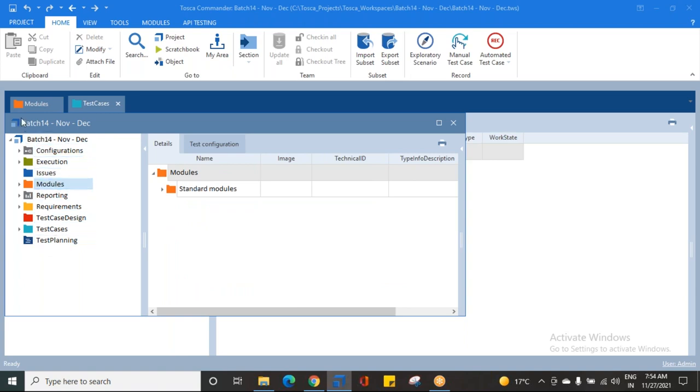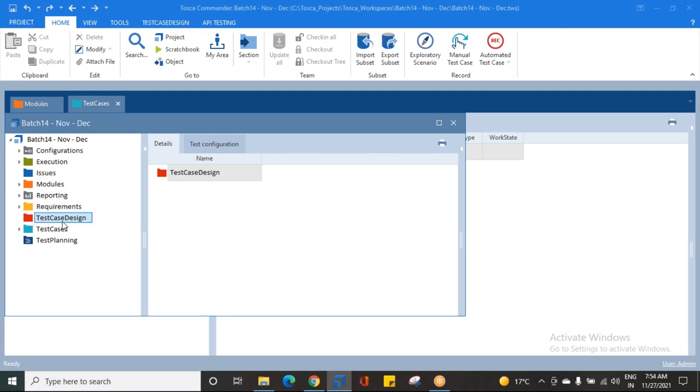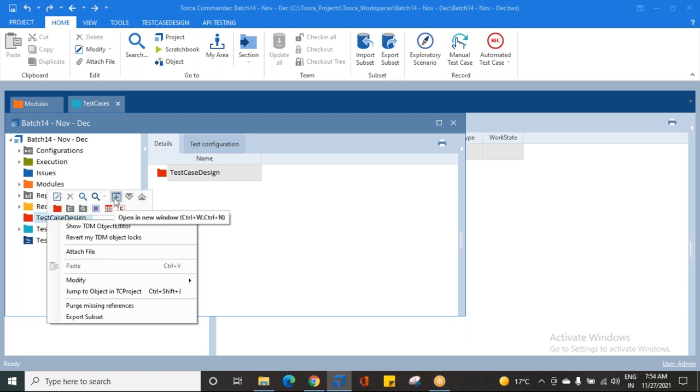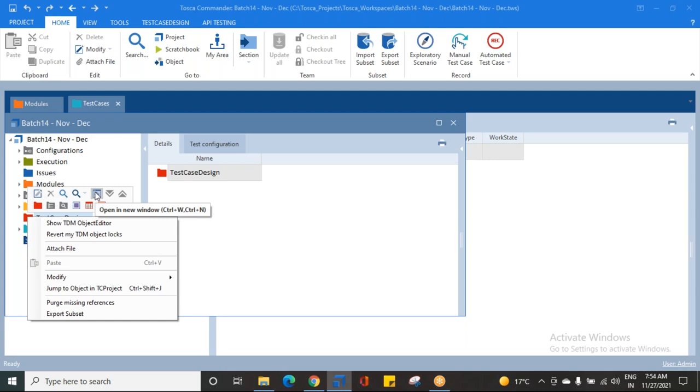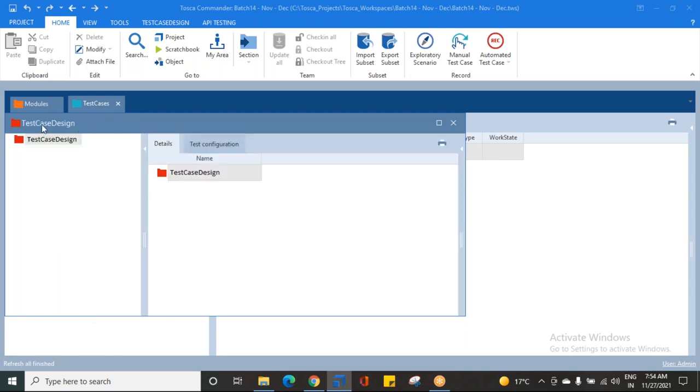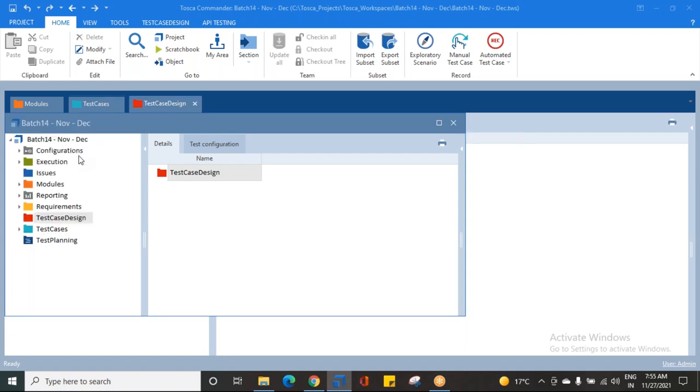Now, I closed test case design. What I need to do is click on this, give a right click. There is a plus icon. I click on this test case design, right click, plus symbol, open in a new window. So it has opened. Again I click on test case design and give a right click. You can see an option called dock as tabbed document. This is one method of doing it.